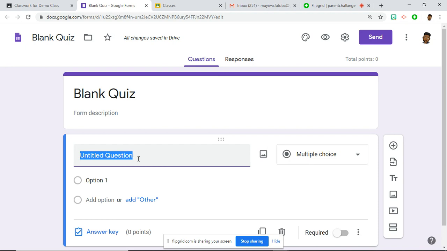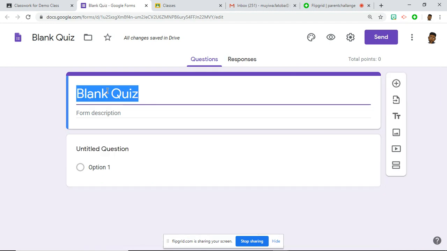So let's start with the multiple choice. This is the title of your test, so it's always good to title your test. If you are giving them their first quiz on a particular topic, let's say heat and energy, this is the heat and energy quiz, so that they know exactly what they are doing.